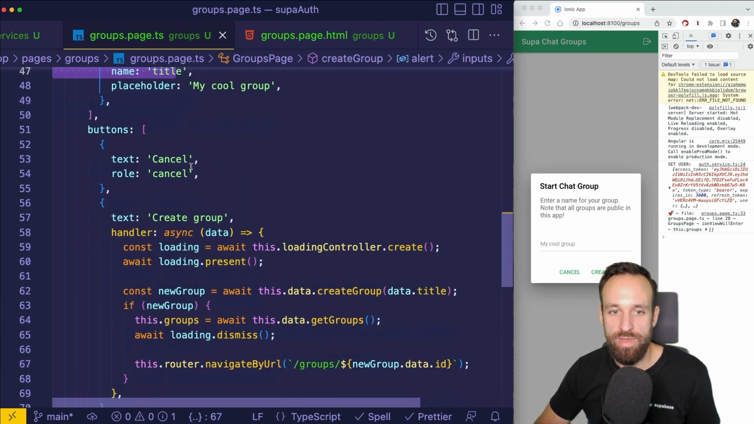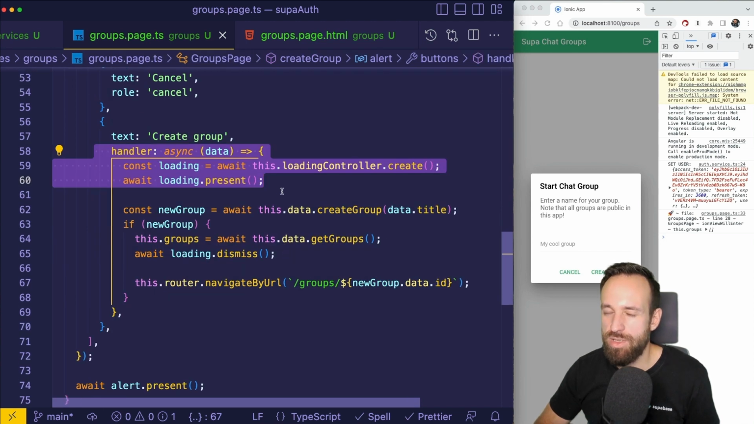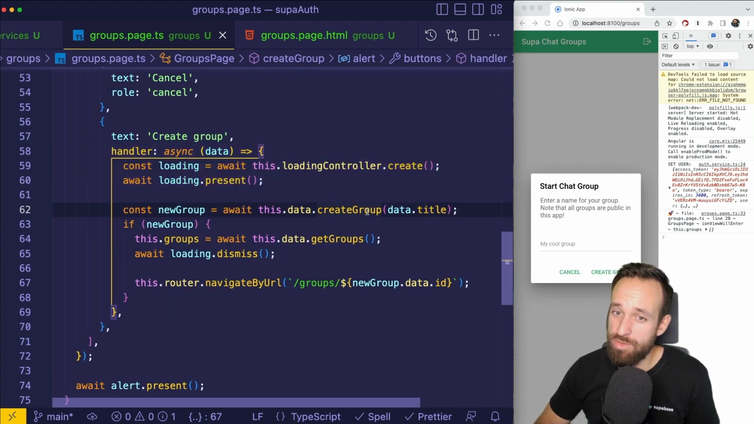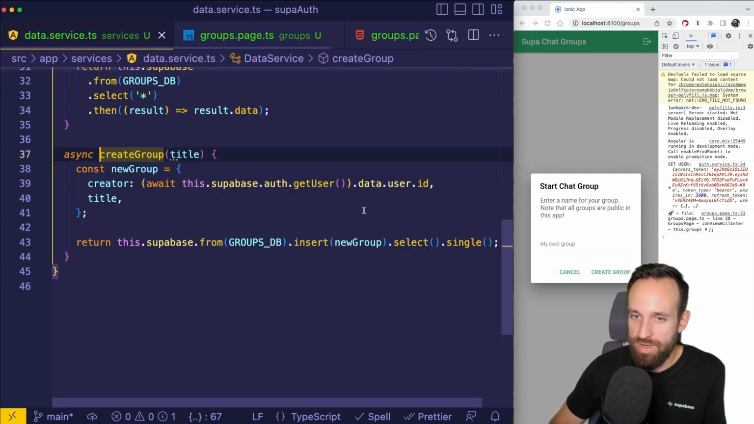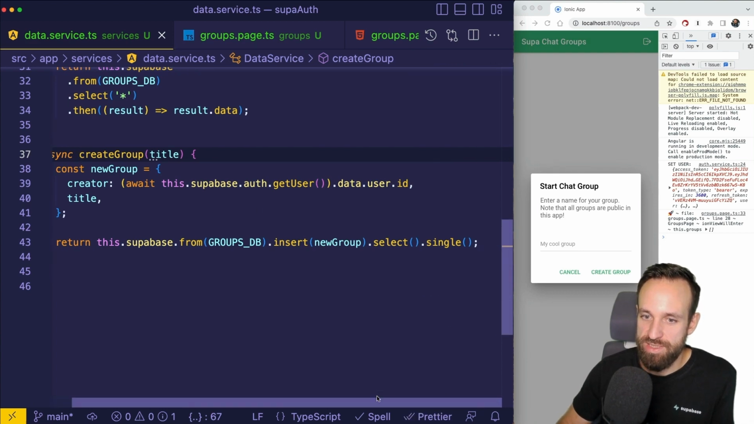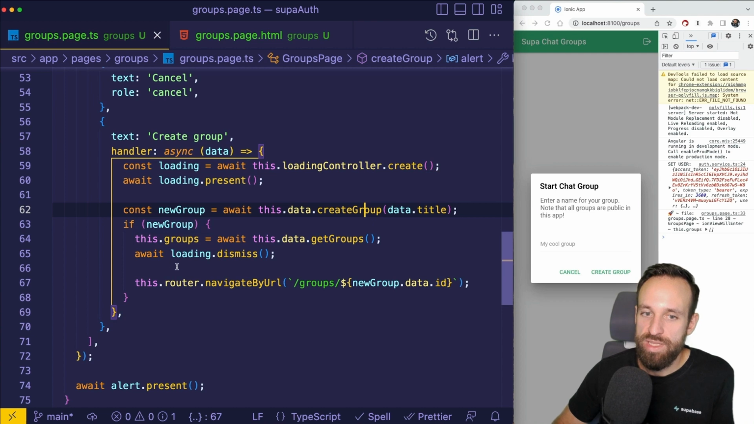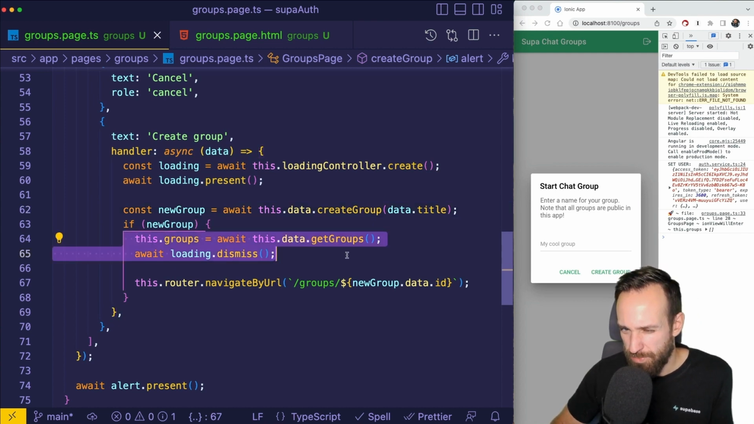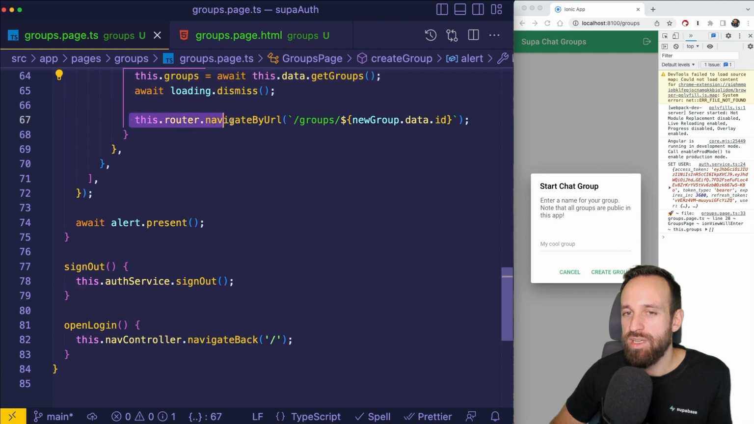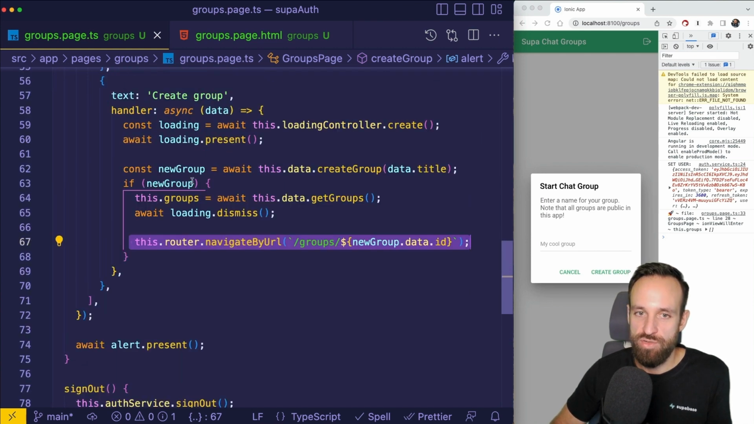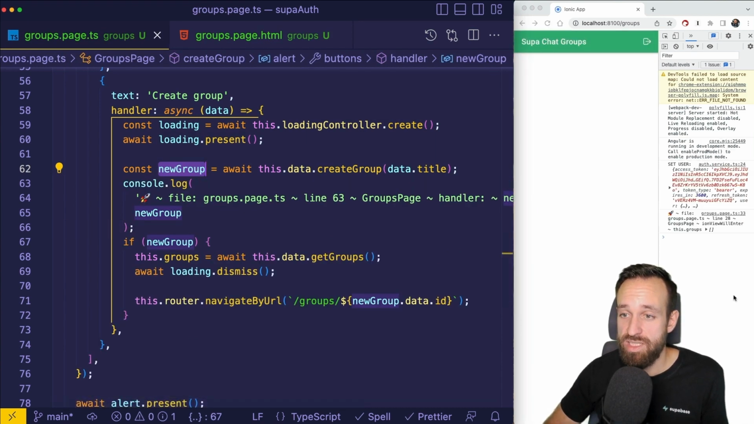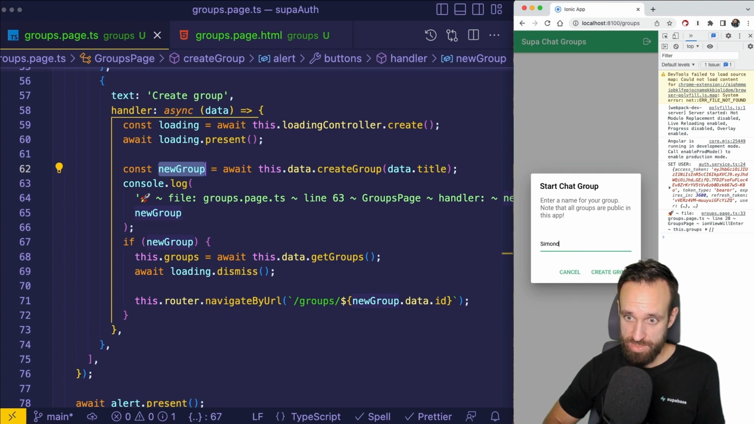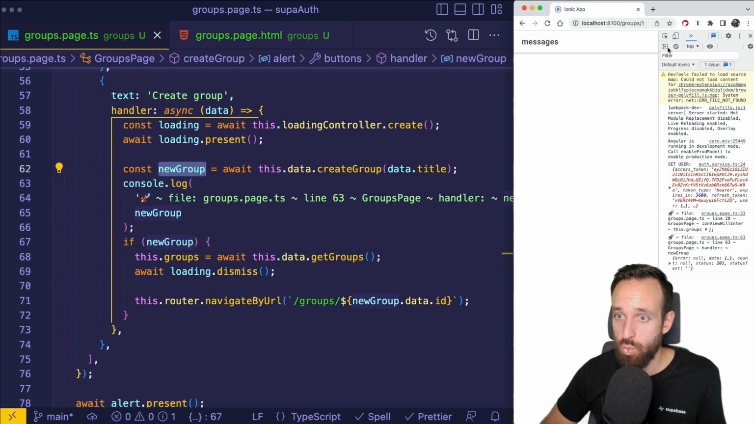So then we got the input, and within the handler, we can create a loading once again. You hit the function from our service to create a new group. And if we do have a new group, and this is important, that's the reason why we were using select single in here, so we do get back the new result, we can then load the new groups. Actually, this wouldn't be completely necessary, but more importantly, we can move into the new group, and that's pretty cool. So I'm gonna put a log in here as well for the new group, and then let's see what happens. So Simon's dev group, create group, and we're on a group.